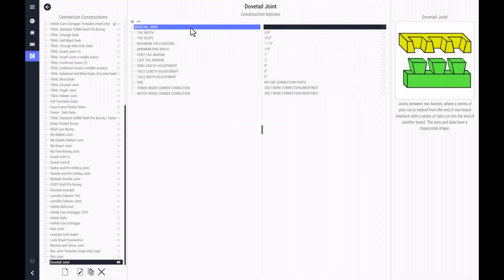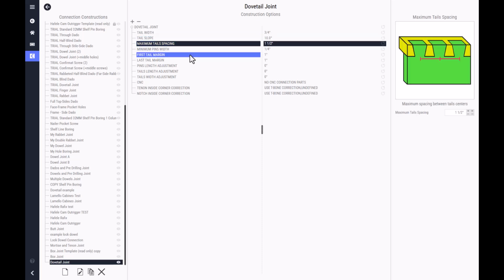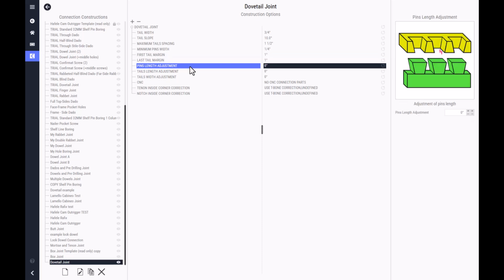As you can see, CAD Builder gives you control over the dovetail size, spacing, margins, fit adjustments, and inside corner treatment. Remember that the CNC option in the standard dovetail joint creates only partial pin and tail profile machining. It does not create a finished full dovetail. For CNC dovetail drawers, refer to the half-blind dovetail video.